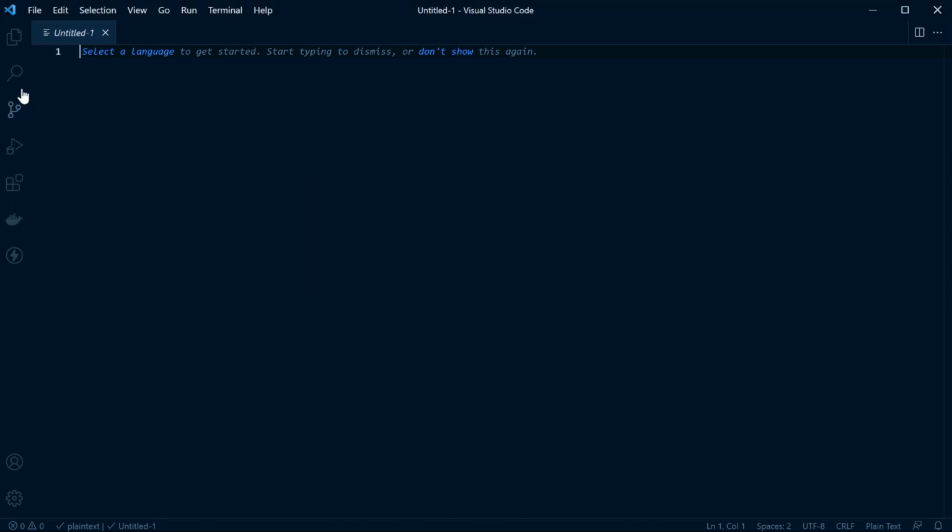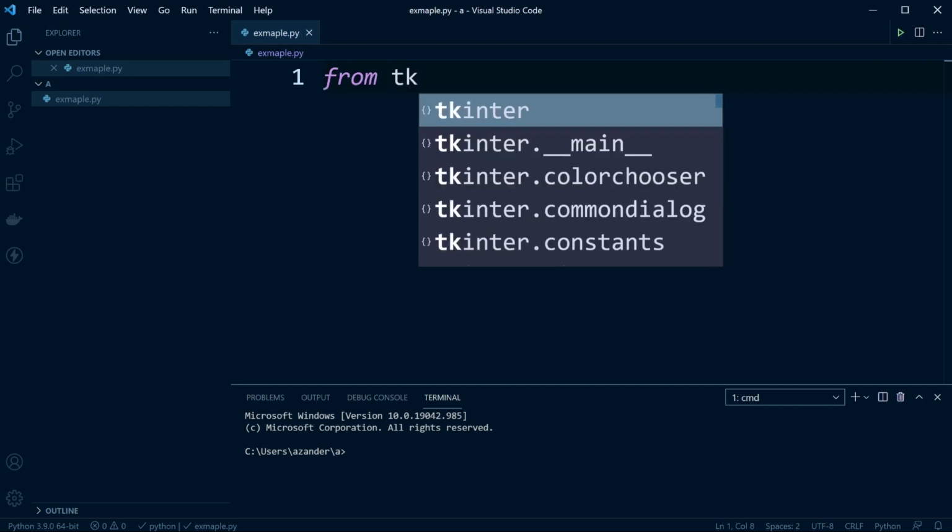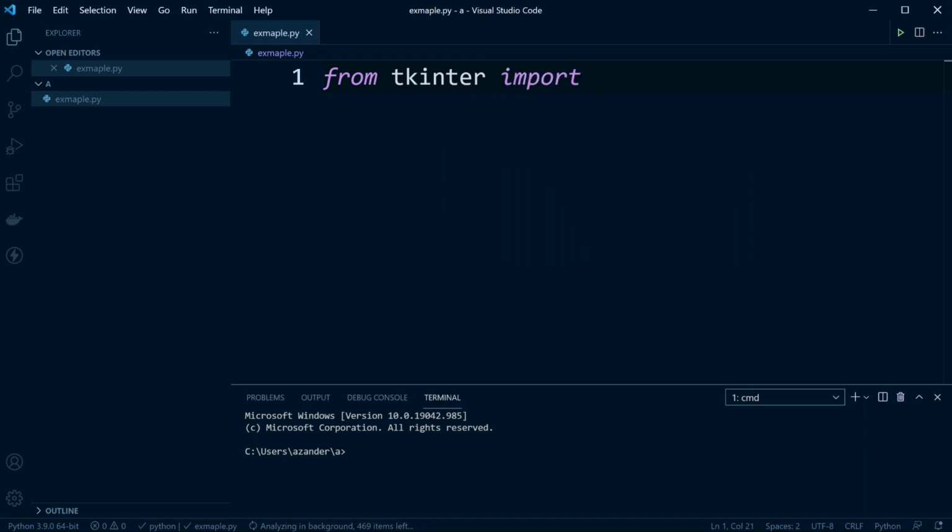All right, so let's get started. Right, so let's start off by building our interface with Tkinter. So from Tkinter import. This time we're just going to import all. So previously we used as TK. So let's just show the other way that you might see other people utilizing. So we're just going to import everything.